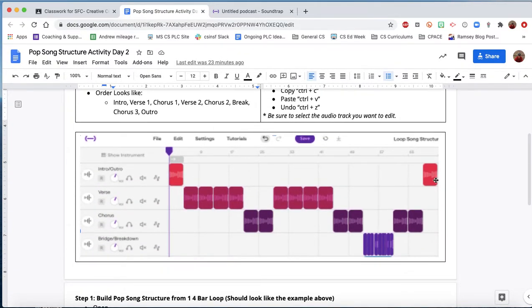So here's the structure of a pop song. Remember, almost every pop song is built the same way. You have the intro, 2 verses, 3 choruses, a bridge, and then an outro. That ends up being about 2.5 to 3 minutes, about the length of a song that you hear on the radio.